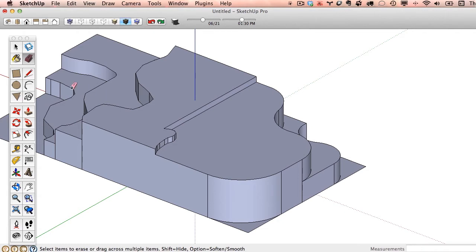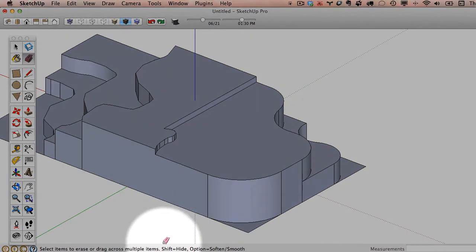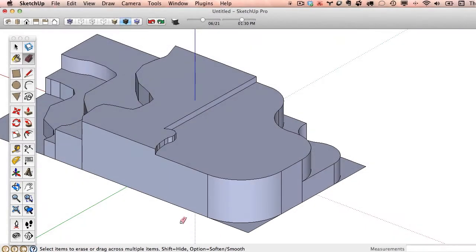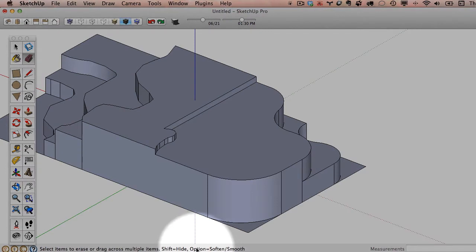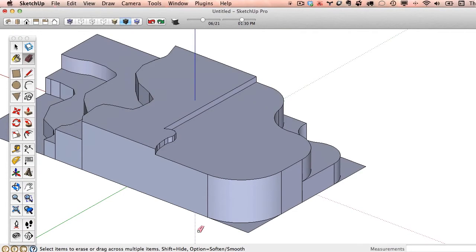All right, modifier keys. If you look in the lower left-hand corner of your screen, this will always tell you something different depending on the tool you have selected. Now with the eraser tool, I can see it said Shift equals hide and Option equals soften smooth. Whenever you see Option on a Mac, it usually means Control on a Windows machine. So Windows users, you will want to hold down Control. Mac users will want to hold down Option. And here's how that works.